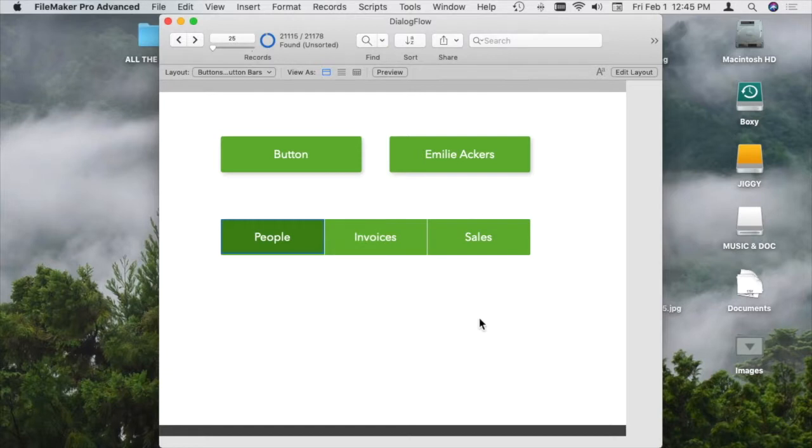Button bars also have the same states, only the normal state is called inactive, which is just like you see here, and then there's hover, pressed, and then there's active. And now you notice that I've finished pressing on that, and now it's the active button.